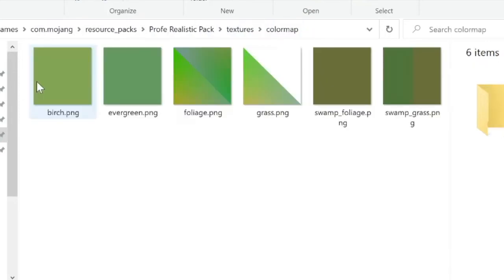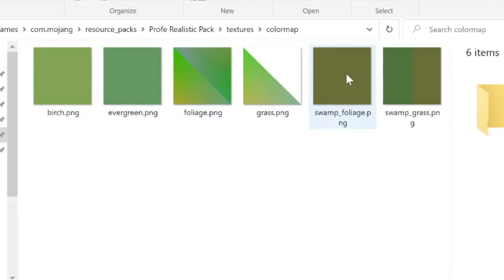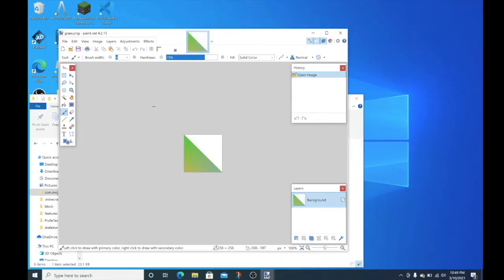I'm going to open it up, and here are my different textures. So you have your birch color here, that's a specific color. You have your evergreen color, and by the way, this is to go with leaves. You have your swamp color over here. You have your swamp grass over here. And here you have grass. So this is for most grass blocks.